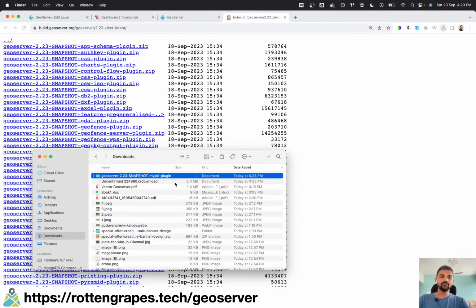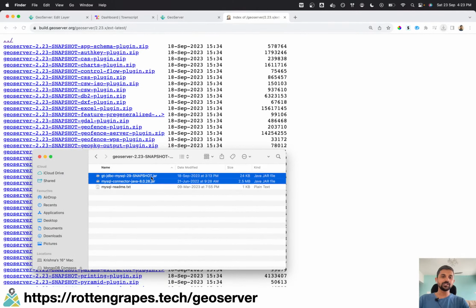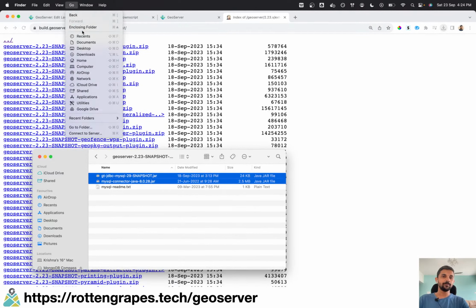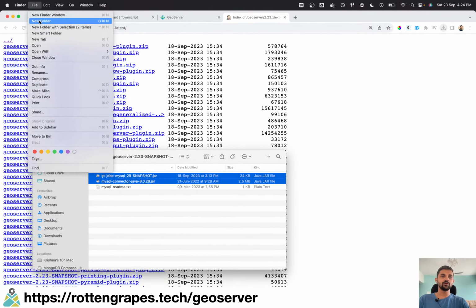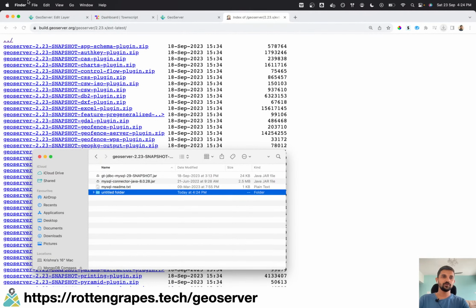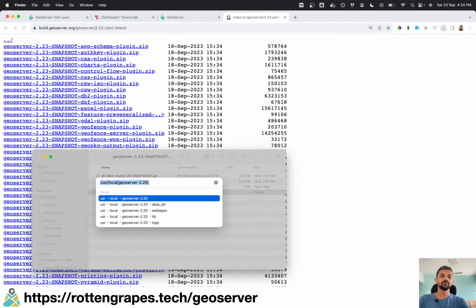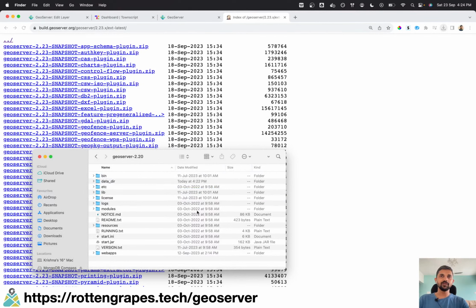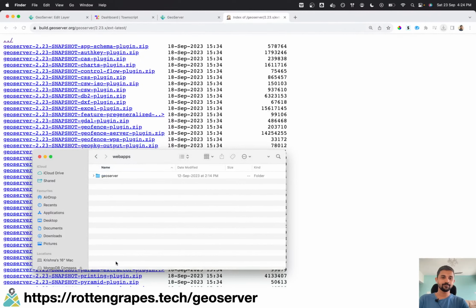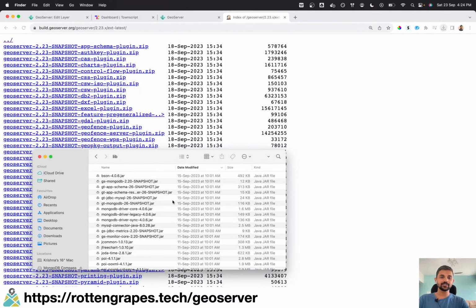Once it is downloaded, I can copy the jar file in it, and now I will go to the folder of my GeoServer. So sorry for this. I'll simply go to a new folder, which is my GeoServer directory, and inside this I will go to webapps, geoserver, WEB-INF, lib, and inside this I will paste these jar files. Now I have already placed this.